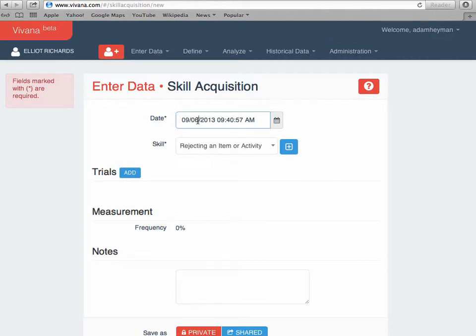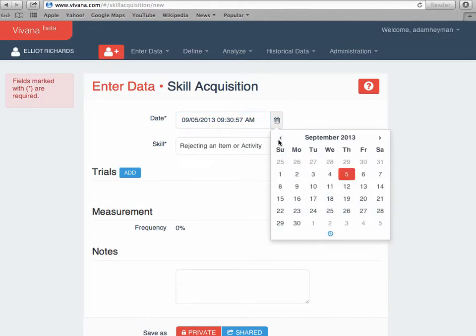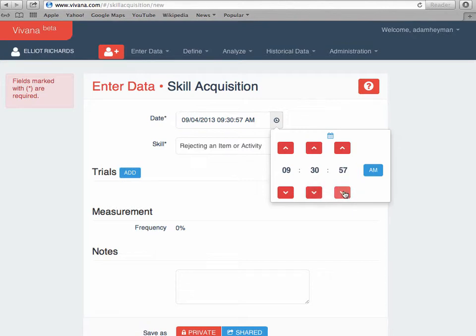We can change that by editing the field or by using our date picker. By clicking the calendar, we can choose the date from a calendar. We can also use the time button to choose a different time.